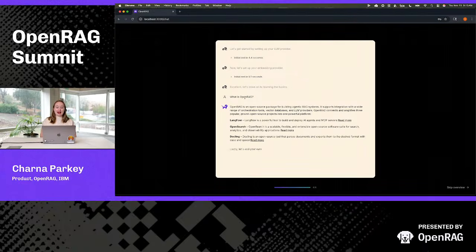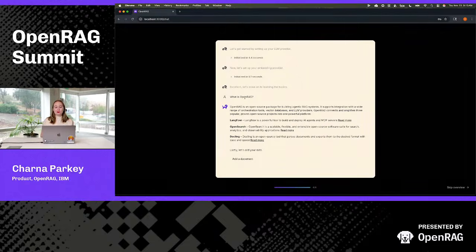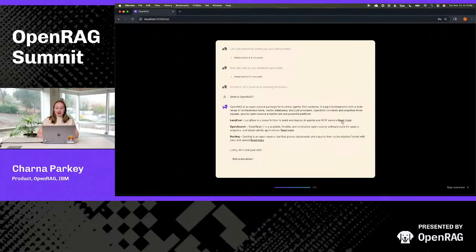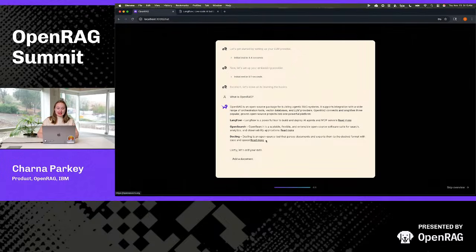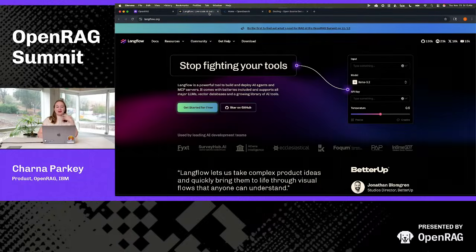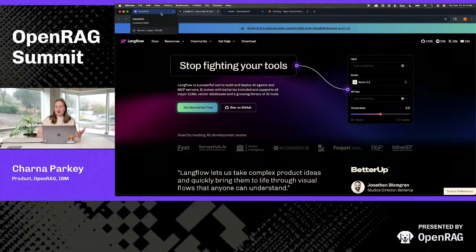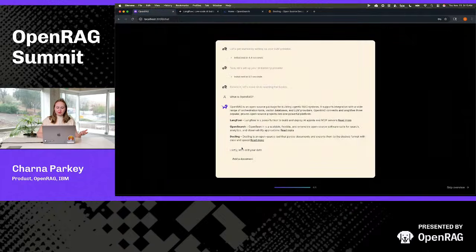So when I ask OpenRAG, what is OpenRAG, it tells me. It's an open source package for building agentic RAG systems, right? I've got Langflow, OpenSearch, and Docling. I can click out into these different pages to learn more about each of these different technologies. And the reason I need to do this, right, is that you can do anything you want with any of these components under the hood.